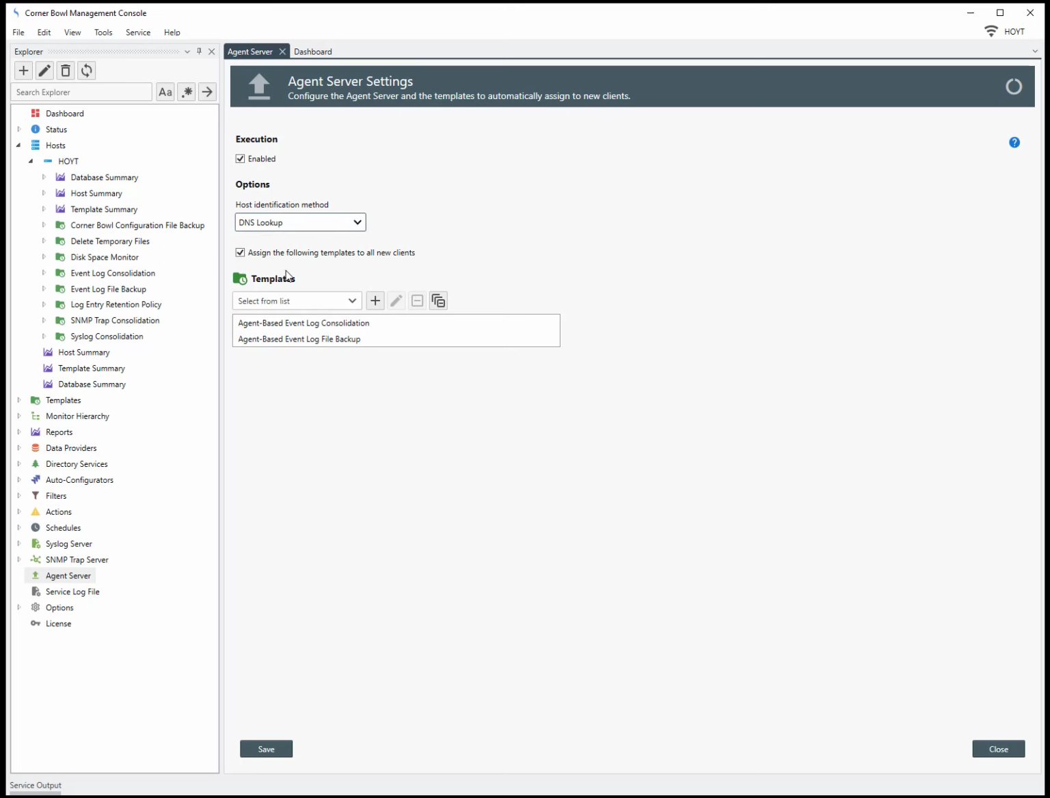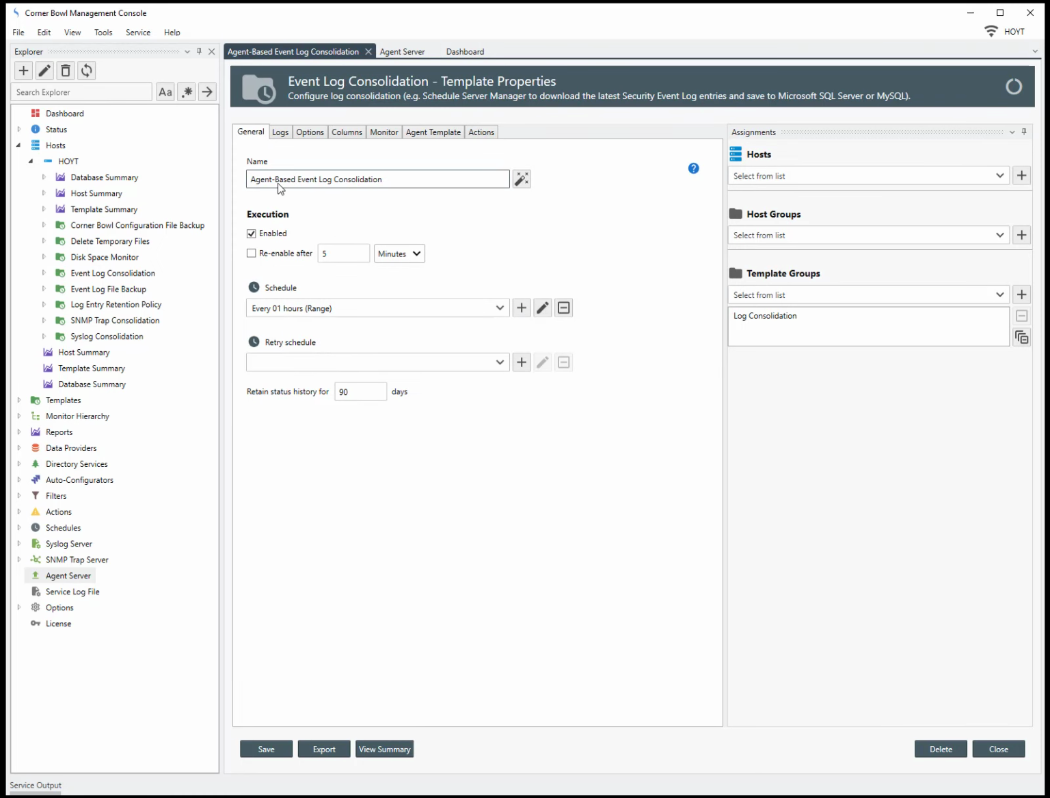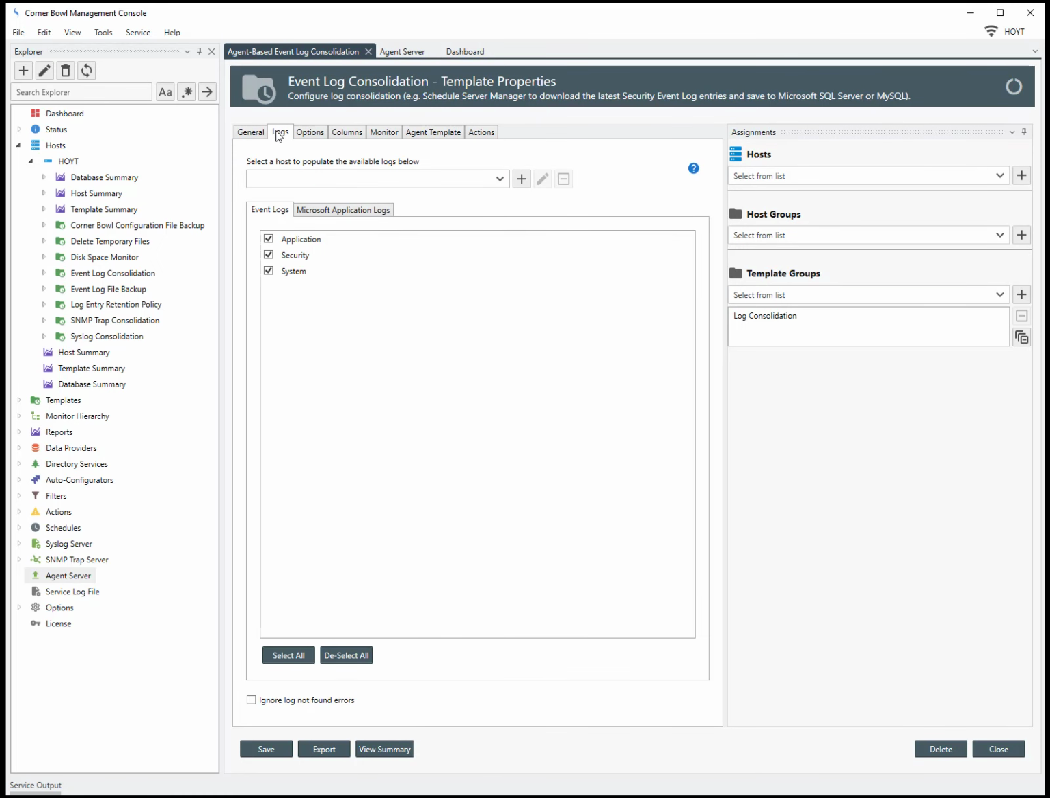Use the Assign the following templates to all new clients checkbox to automatically add new hosts. Then optionally use the Templates dropdown to automatically assign specific templates. By default, the agent-based event log consolidation and agent-based event log file backup templates are pre-assigned. If we double-click on the agent-based event log consolidation, we can see the application, security, and system logs are selected.